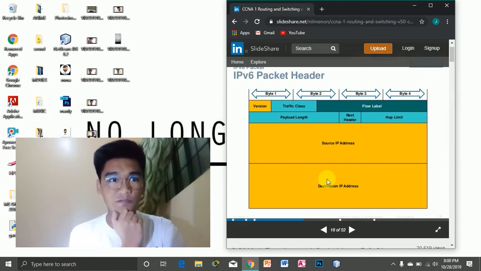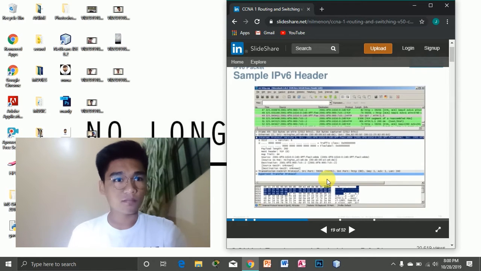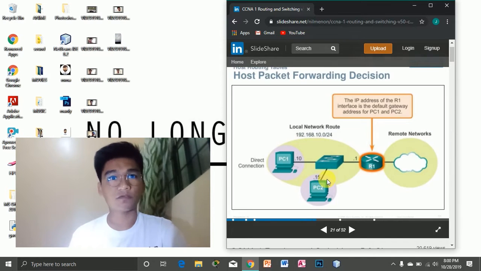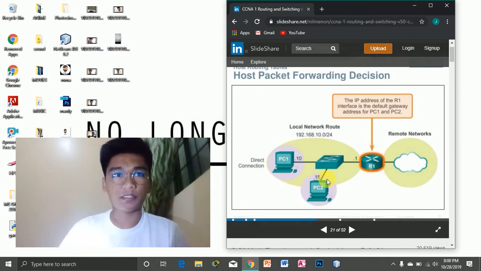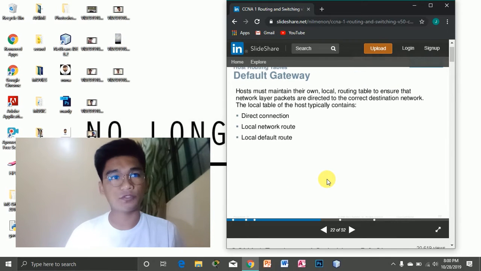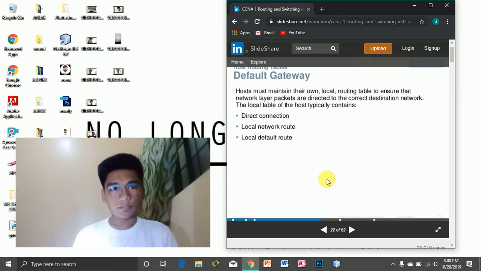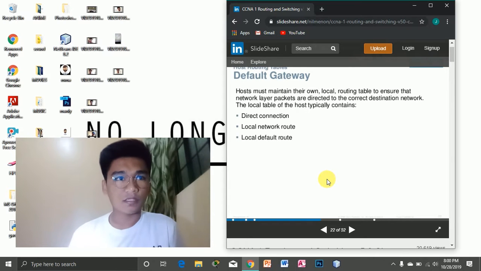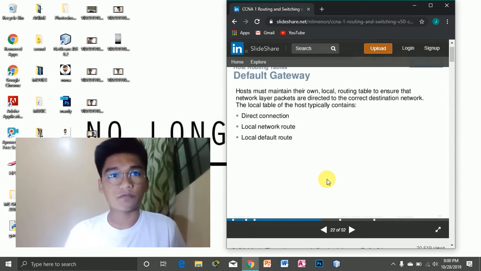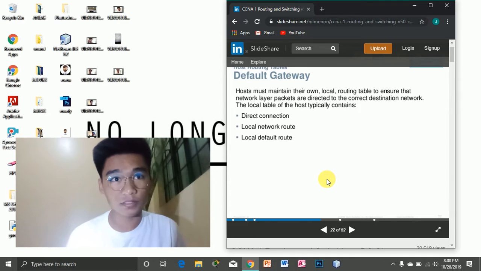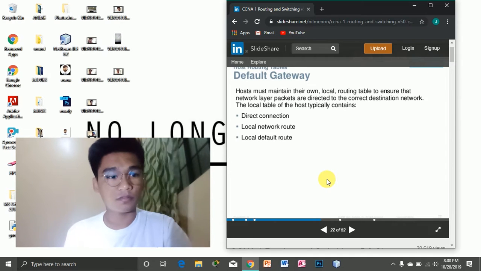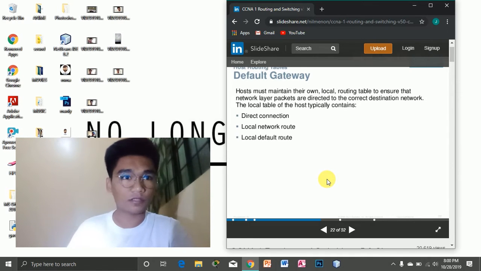Next is routing. See here, the default gateway. Hosts must maintain their own local routing table to ensure that network layer packets are directed to the correct destination network. The local table of the host typically contains the direct connection, local network route, or local default route.